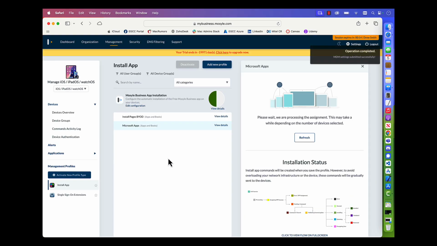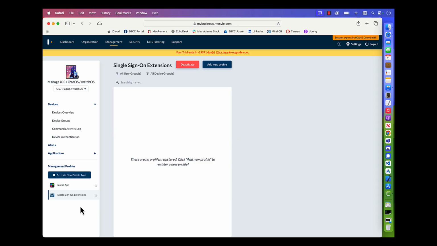Now that's just going to go out there and start installing these apps on my iPad. And while it's doing that, let's go ahead and take a look at the single sign-on extension itself. So if you don't have it already listed here, you can activate a new profile type and select single sign-on extensions. There's two of them. There's single sign-on and there's single sign-on extensions. We want the one for extensions in this case. I've already got it here on the sidebar, so I'm just going to select it. And then we need to add a new profile.